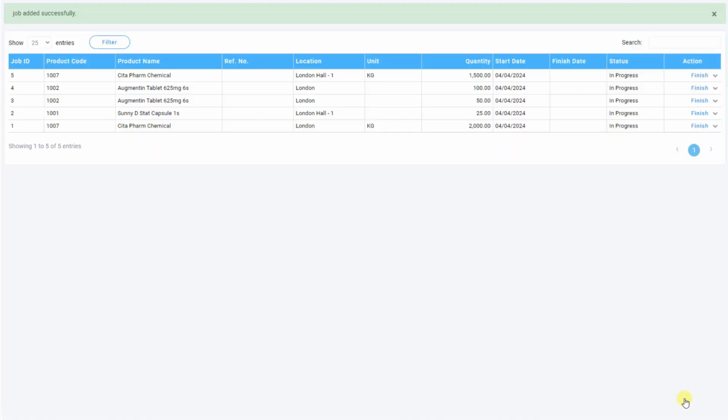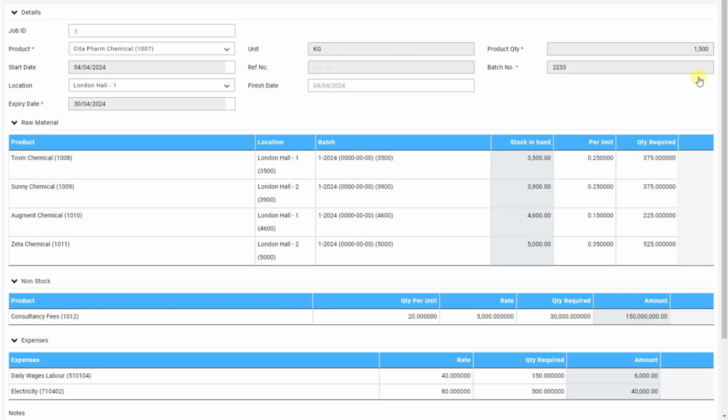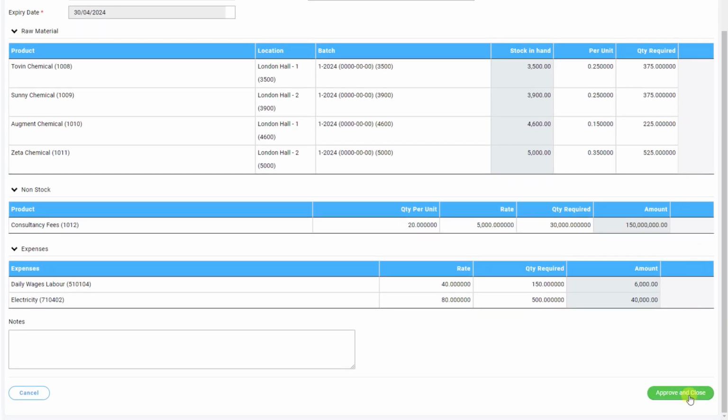When the job is completed, click the Finish button in the Action column to finish the job. Now again, press Save and Close to finish the job.